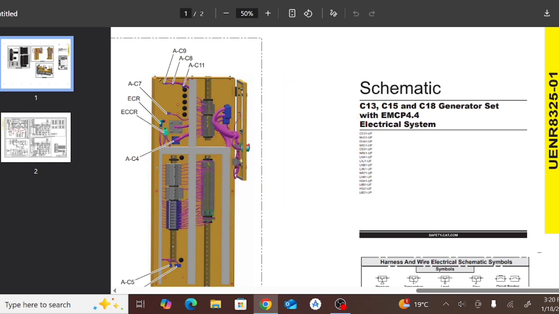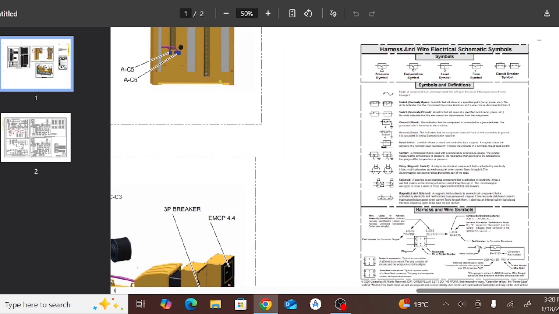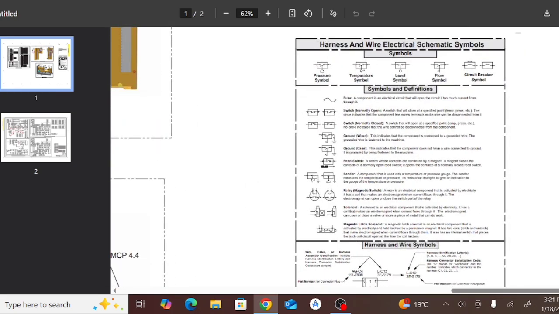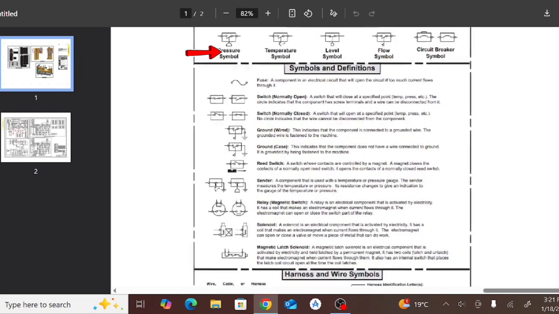So let's begin. As you can see here, first of all, we will give a little overview about the basic concept of the most common electrical system. Here is the harness and wire electrical schematic system. So let me give a little overview of it.